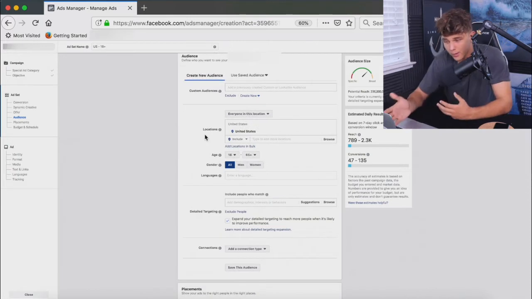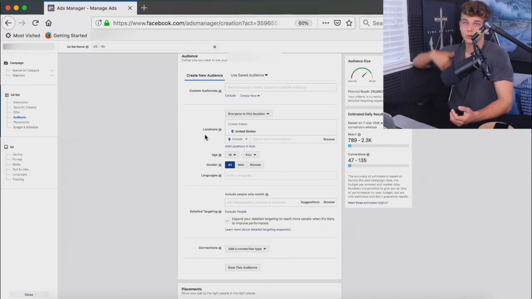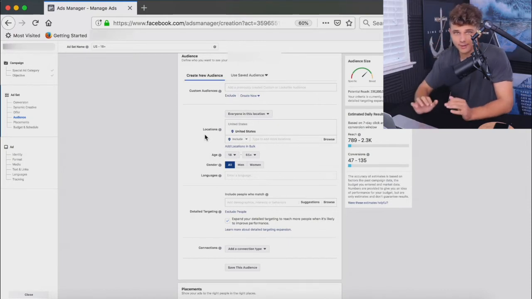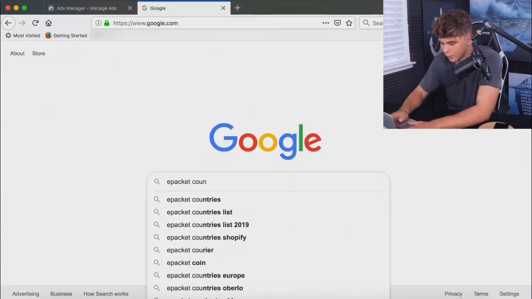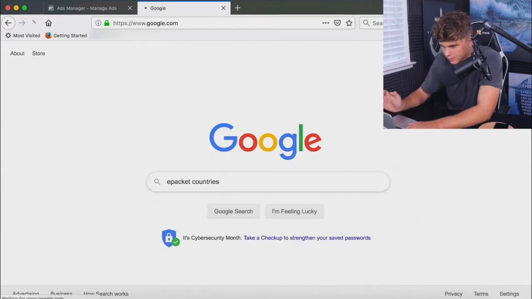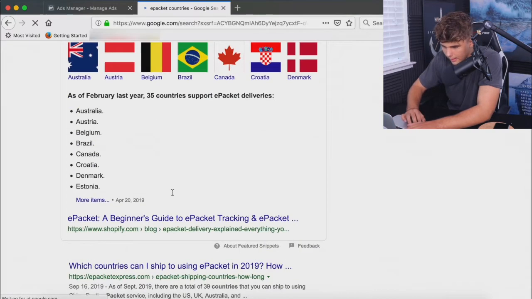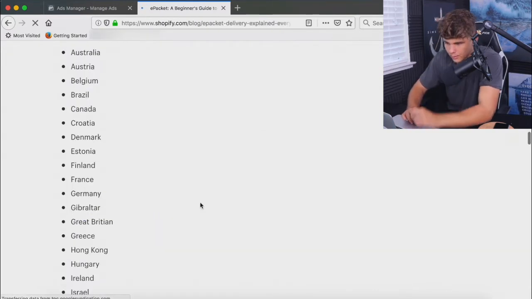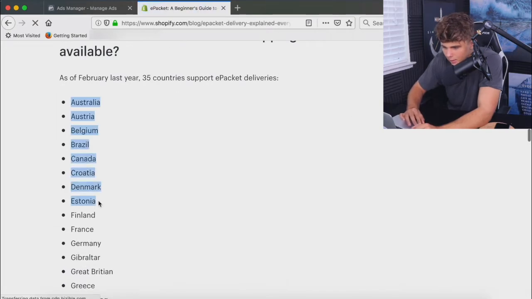For the locations, you want to put in all ePacket countries. Those are countries that can be shipped to from AliExpress through a service called ePacket. To find those countries, you can Google ePacket countries, search that up, and you have a whole list here. And you can just take these countries and copy them.